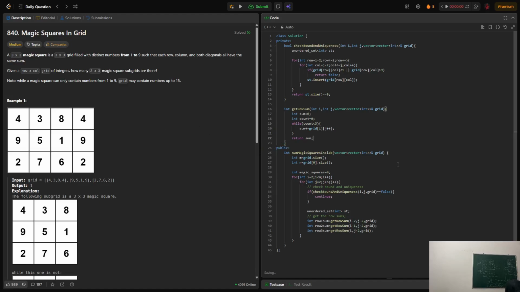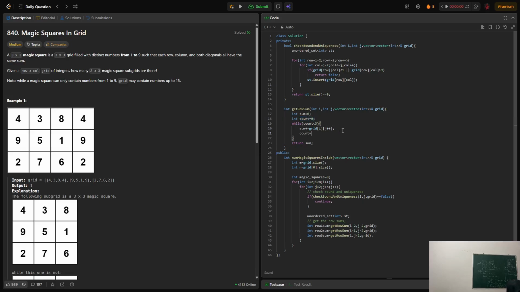I think you have understood this. I'm taking care of the i and j positions. It will return the row sum, and the row sum has only 3 values, which is taken care of by count. So I should make sure I increase count. And whatever row sums I'm getting, I just need to insert into my set. Similarly, I should do it for row 2 sum and row 3 sum, right?